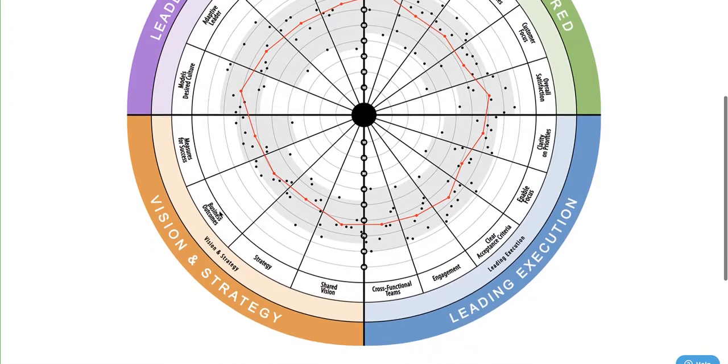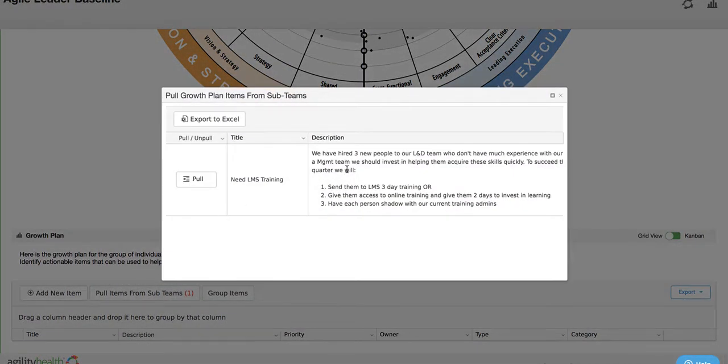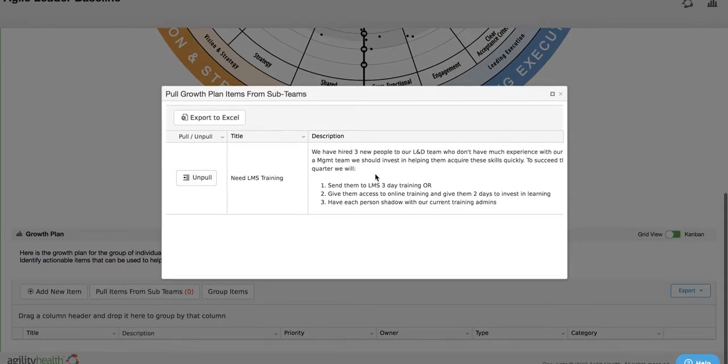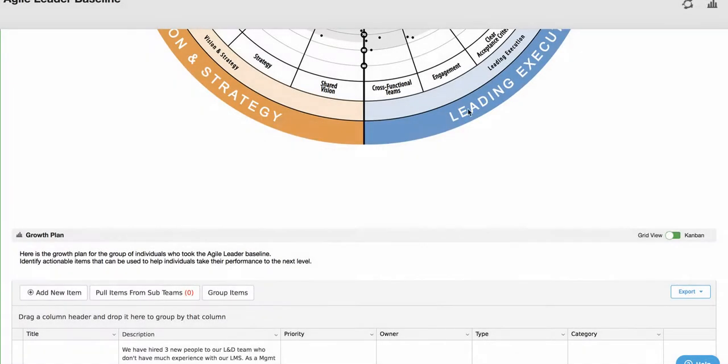The other thing I wanted to show you here at the bottom is, because this is the management roll-up, any issues that were reported as manager level, like this need for LMS training, could be pulled into this backlog. If it's pulled into this backlog, it means that now managers need to work on this. Maybe a lot of different Scrum Masters said that they need training, so it wouldn't go into their individual backlog, but now it would go into the management backlog for improvement.